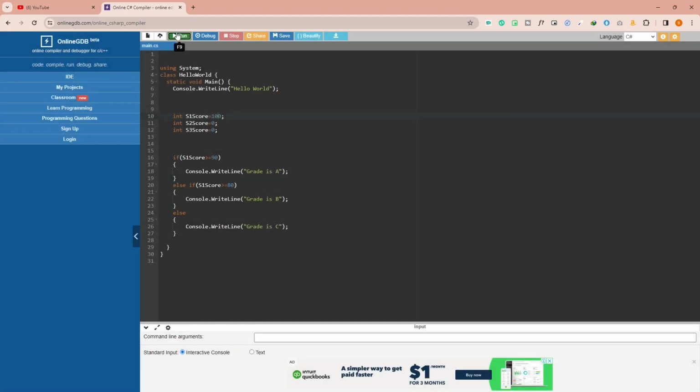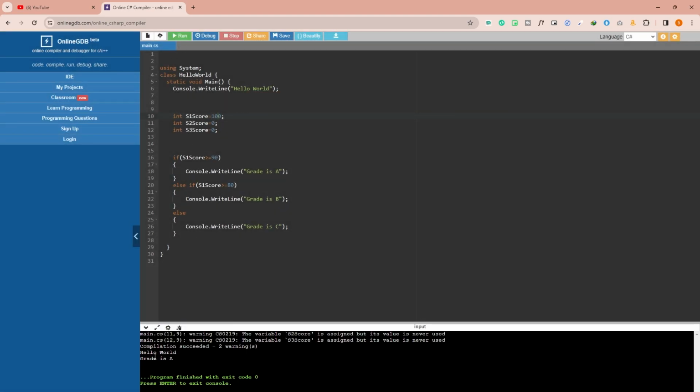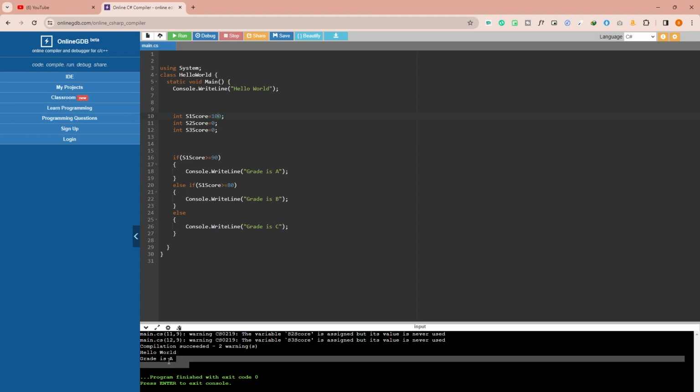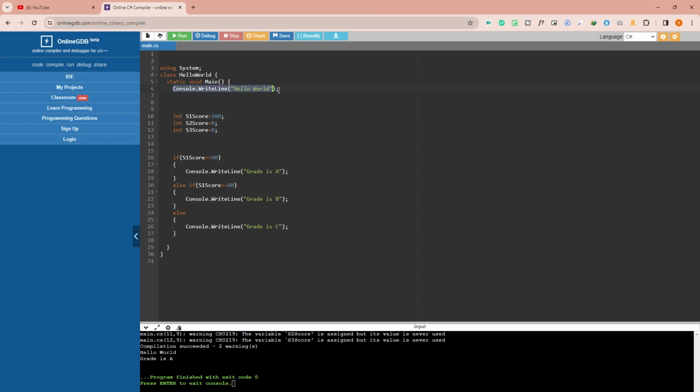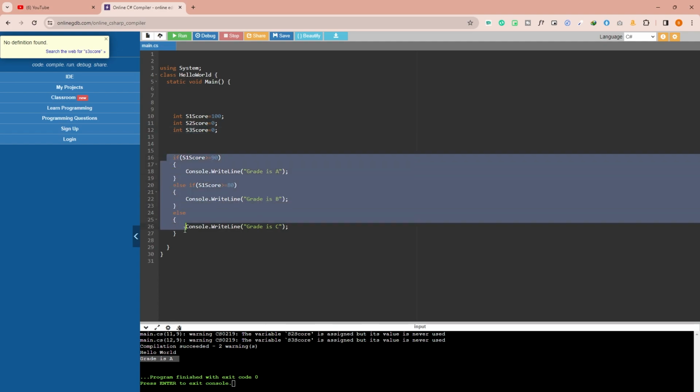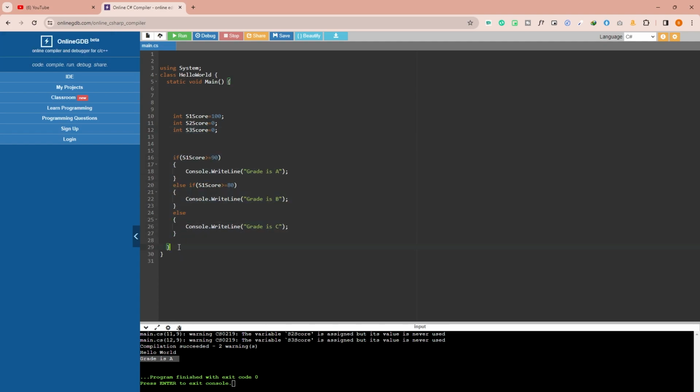Okay, so I wrote the code for this, and for example I make it 100, and when I run the code, you will see hello world, and the grade is A. Let me remove this line. So the grade is basically A, you can see here. By the way, if I want to check the condition for student 2 and student 3, I have to copy these lines again, paste them again and check them again.